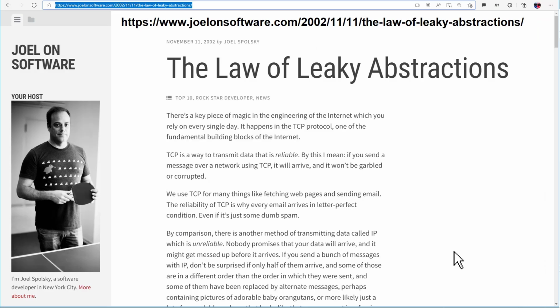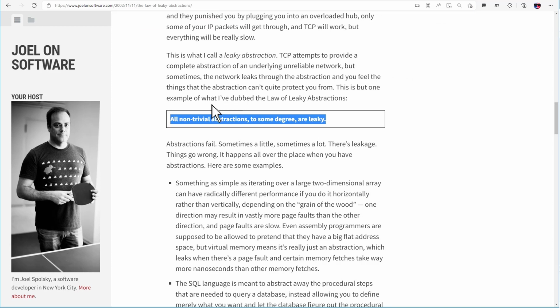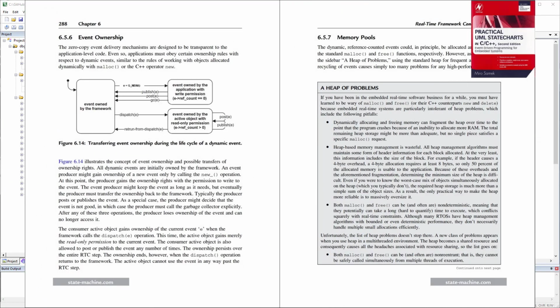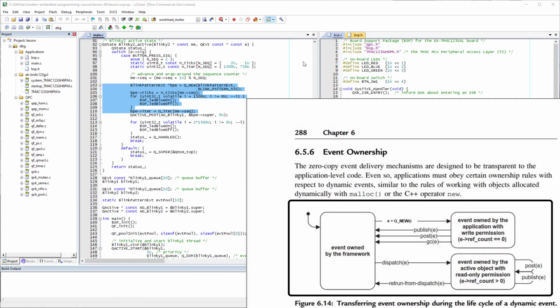But as all non-trivial abstractions, this one is also subject to the Law of Leaky Abstractions, which states that all non-trivial abstractions to some degree are leaky. In case of the zero-copy event delivery abstraction, this means that for it to work correctly, the application needs to obey certain ownership rules summarized in this lifecycle diagram of a dynamic event.